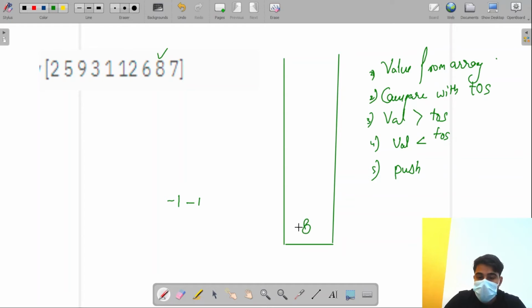So we again push this 8 into the stack. Now again, we reach the 6. We move to the 6 and we compare the 6 with the top of the stack. The moment we compare 6 with the top of stack, we come to know that this time the value is smaller than the top of stack.